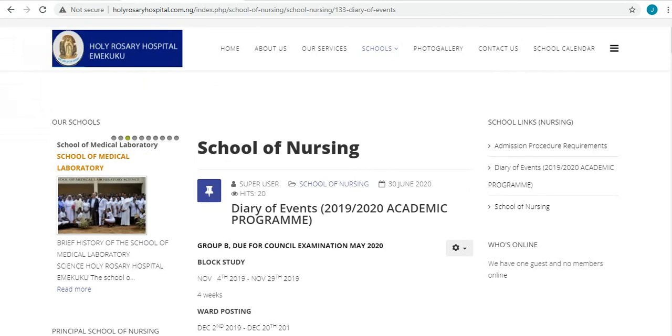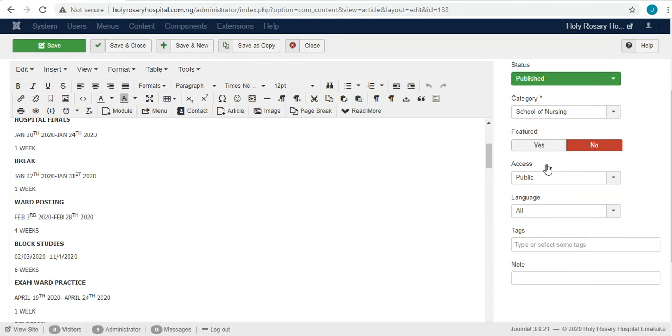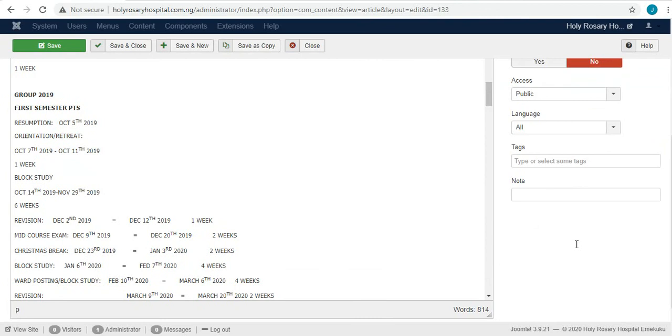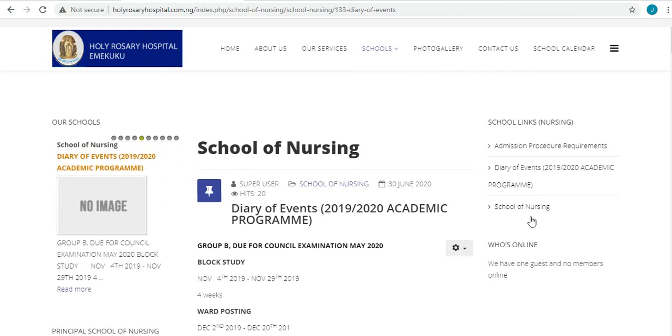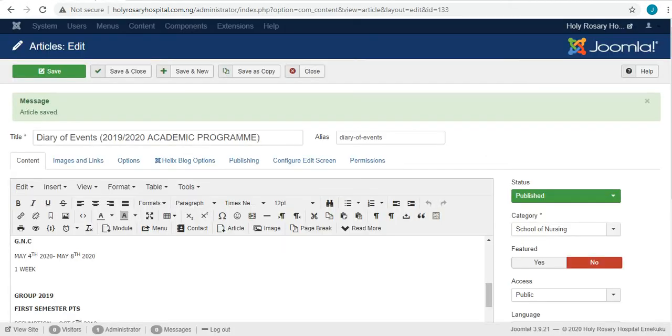Okay, so the next thing we are going to learn is how to create an article. So this is about editing an article. So if you have an error anywhere, just head to the back end, holyrosaryhospital.com.ng/administrator, and then you put your username and password. If you are a certified editor, if you are made an editor, or if you are made an administrator in the system, you are able to edit.